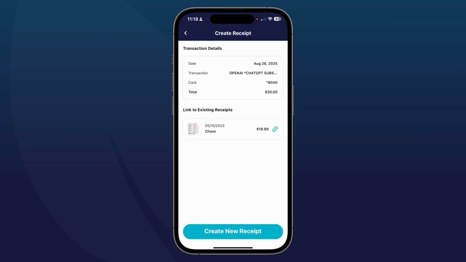Excuse me, it has not been linked. It's offering the opportunity to link this, so it's a possible match. But as I take a quick glance at it, the date on this link option is way off, right? So our transaction at the top is showing me August 26, 2025. The amount is $20 even.